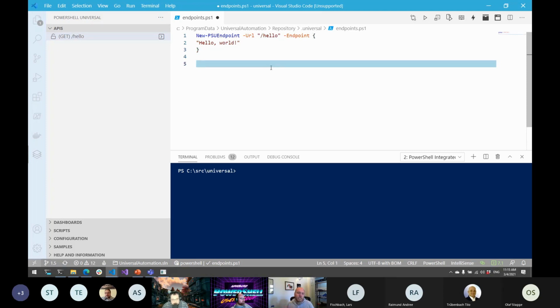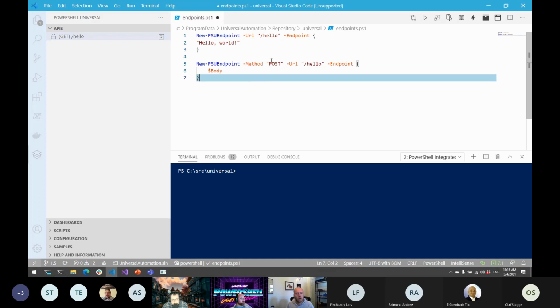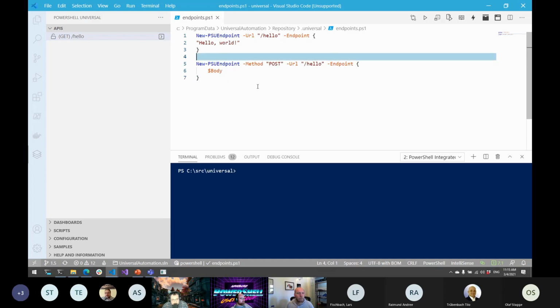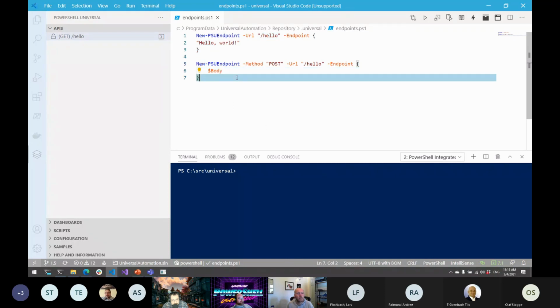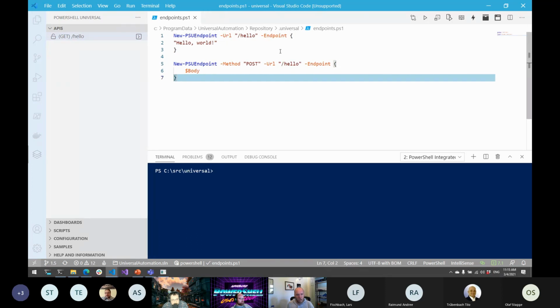So for example, if I wanted to send data to the server, I would typically use a POST method for HTTP. So in this case, I'm going to add a new PSU endpoint. The method is POST. The URL is still hello, but in this case, I'm going to be able to send pretty much data to the API, and then it's going to just return that back as this automatic body parameter that includes the text of the data that I sent.